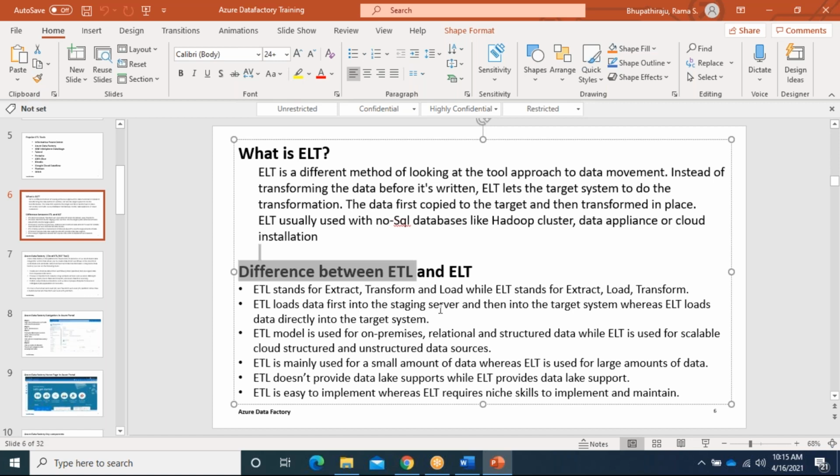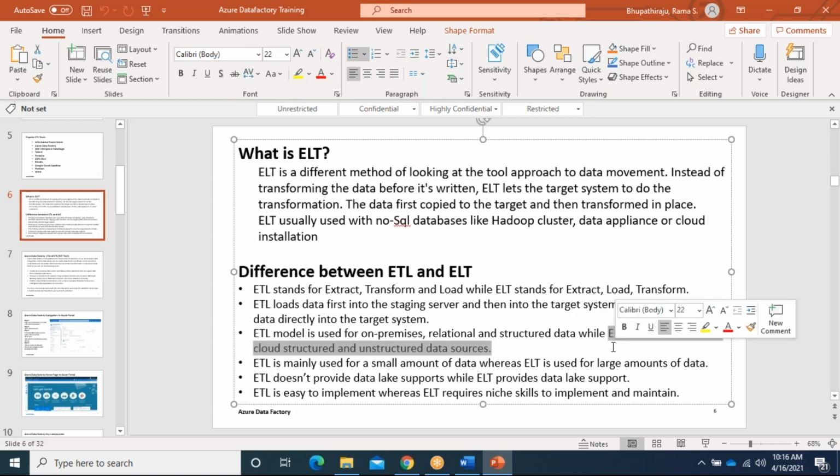ETL loads data first into the staging server and then into the target system warehouse. ELT loads data directly into the target system. Once the data is there, then we do the transformation. The ETL model is used for on-premises. Suppose the data size is small, we can go with the ETL approach. If the data is structured and relational, we prefer ETL. If the data is unstructured and there are huge amounts of data, we will go with the ELT approach. But the same tools will give the answer for both ETL and ELT. The only difference is our methodology, how we are implementing.